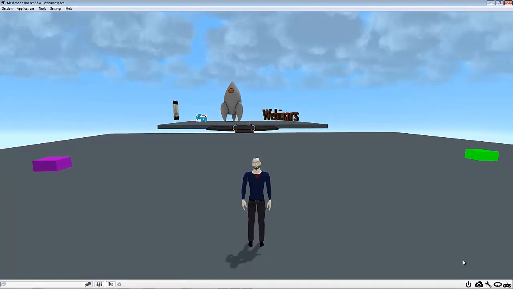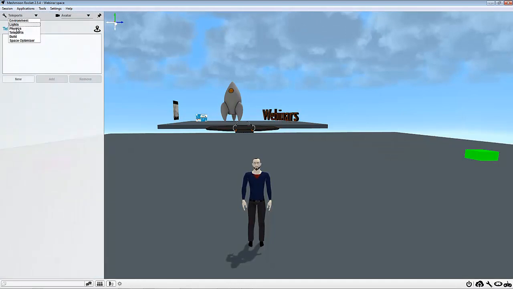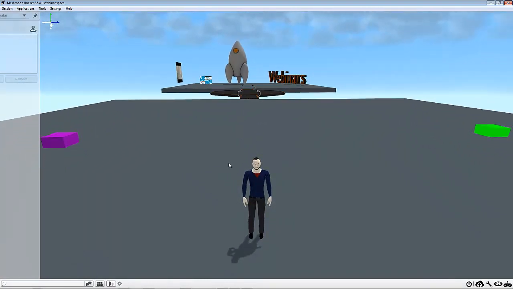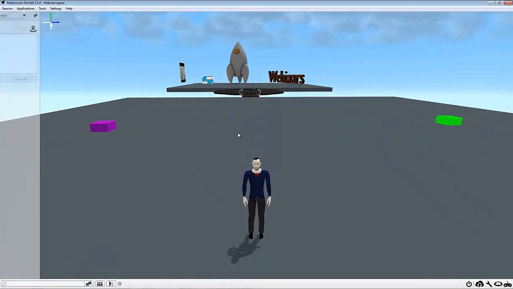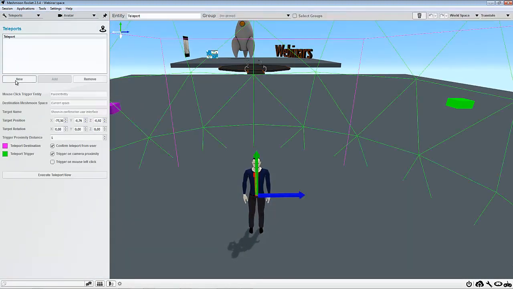We're gonna go in the build mode by Control B. And here you can find in the drop down list teleports. Okay, so let's see. We have zone A, zone B, zone 1, zone 2. Let's create one teleport first. Create new. Here you can see that there are several parameters.